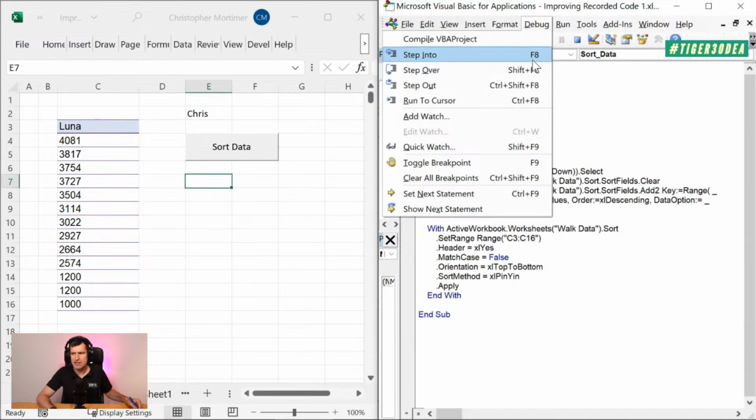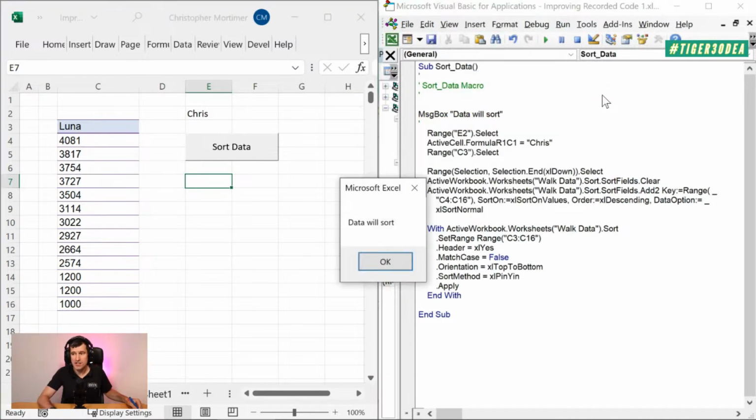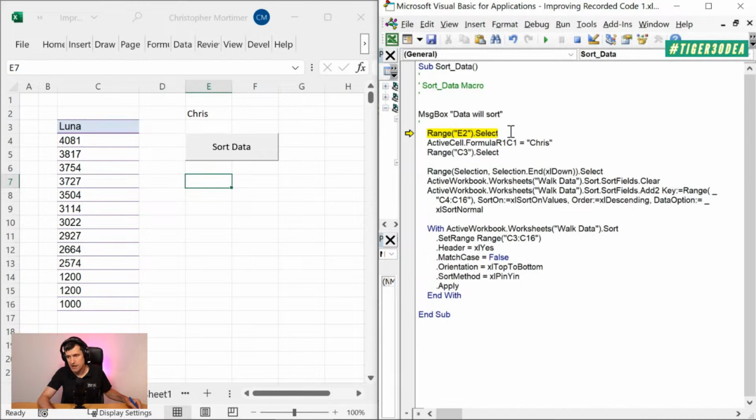I can see the shortcut listed here. So on the Windows PC, I can just hit the F8 key. Now, that line of code that was previously highlighted says data will sort. That's now executed. Just keep an eye on the selected cell here. I'm going to hit the F8 key. What's going to happen? E2 is now selected. Something's gone into E2. It's already there, so we couldn't see that. Now what's going to happen? We're going to select C3. So this is what we call stepping through the code. Seriously, get used to doing this.